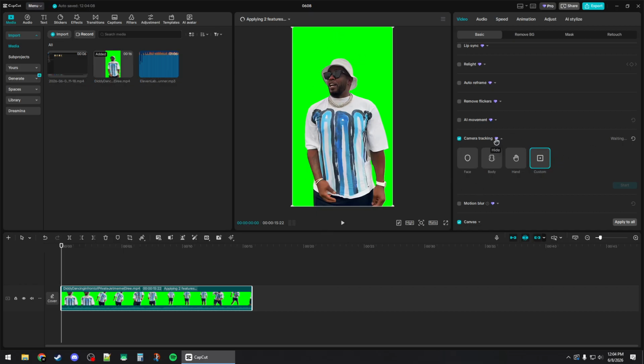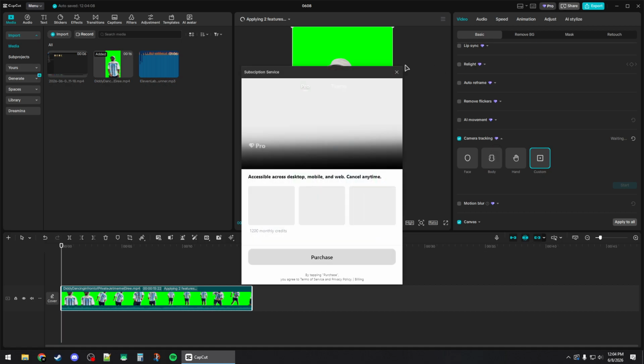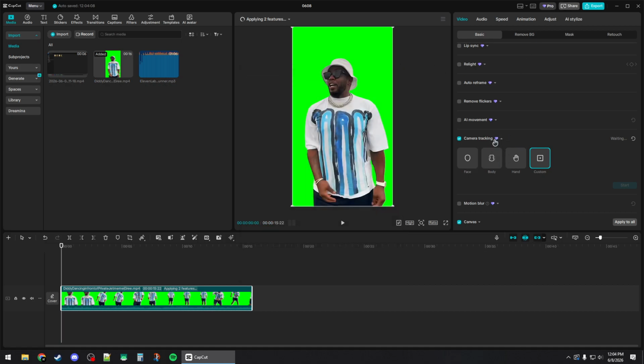And keep in mind that it will require CapCut Pro to be able to use that, as you can see, this purple diamond right here.